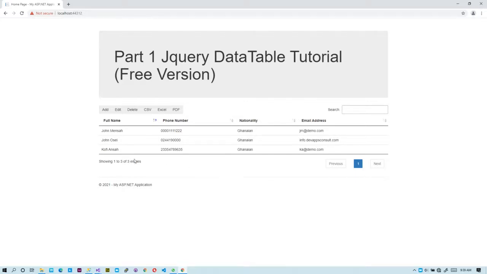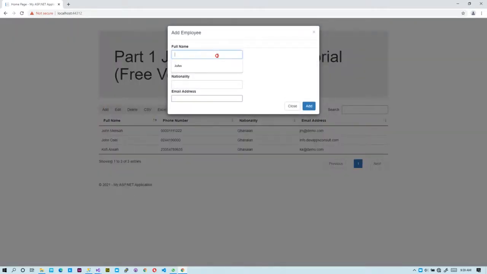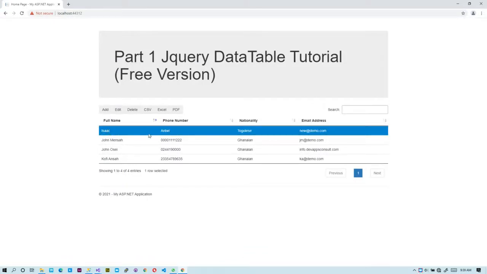As I mentioned last week, we did the add. So we learned how to add a new employee, as you can see here.